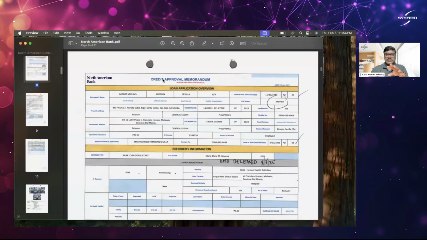This form has information about the borrower details, the agent name, his contact number, and his employment history. All this information is captured in this credit approval memorandum form. So we are going to extract the information from these 2 documents.